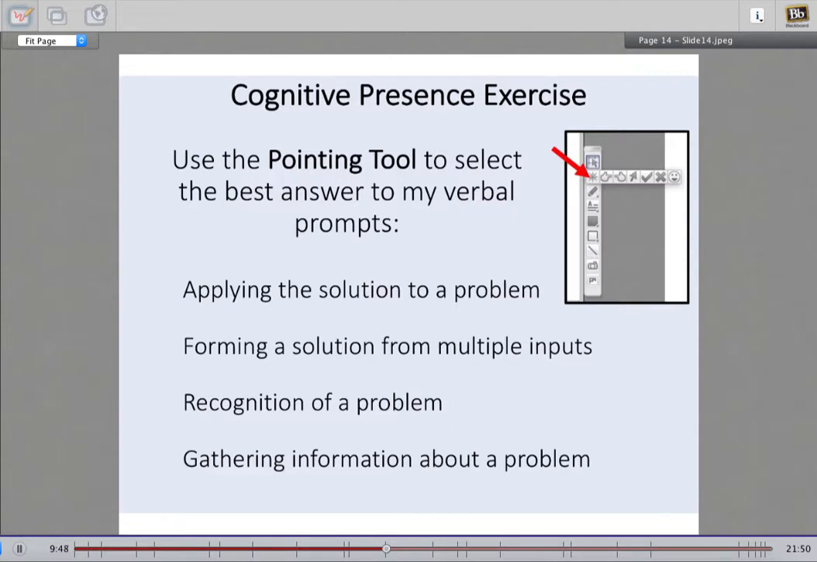So what I'd like you to do now is I'm going to provide you verbal prompts, and if you would use the pointing tool, and you can see the example of the pointing tool there. It's on your toolbar, the second one down. If you click on that, you'll see a little flyout that gives you options. So I'm going to call out one of the phases, and I want everybody to use their pointer to tell me which one it applies to. So let's start with the triggering phase. Which one of these describes the triggering phase?